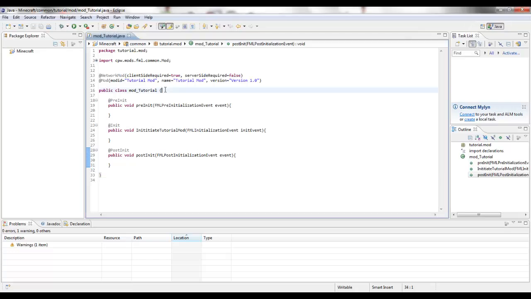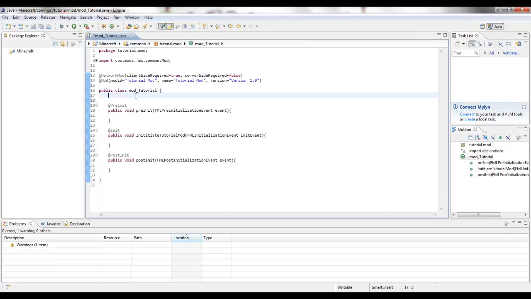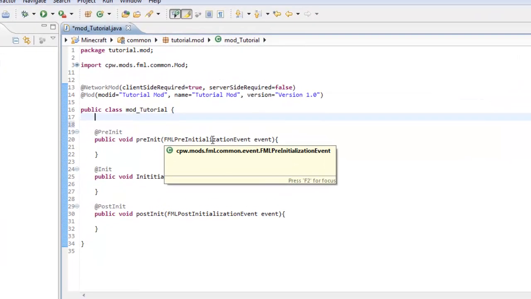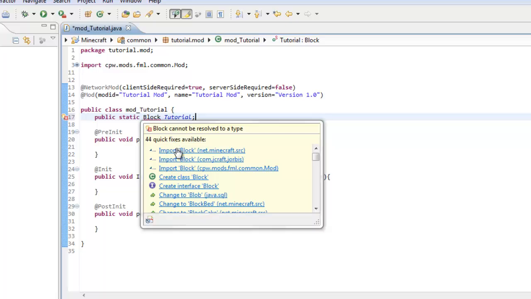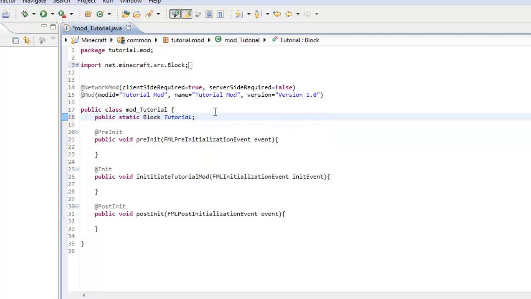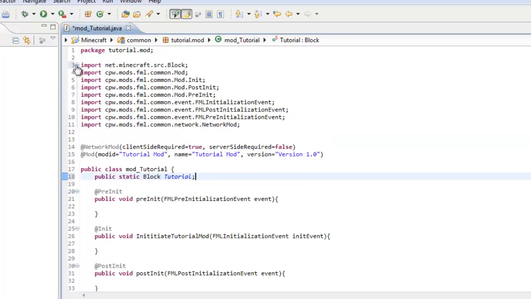So, you're gonna go right here, and enter in public class ModTutorial, and you are going to type public static Block, let's do tutorial block, Block Tutorial. We'll just do that for now, making a new block, and we will also have to import Block from Minecraft, and all your imports will go up here.